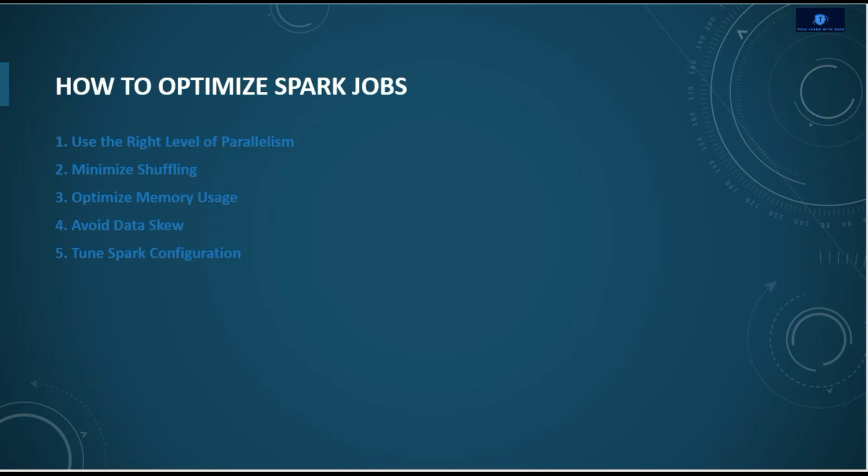Fourth one is to avoid data skew. I have told you that data skew is when some partitions have significantly more data than others, which will cause delay. Like I have already told you earlier, if only one partition is taking 90% of the transactions, for only one customer, it will cause an issue.